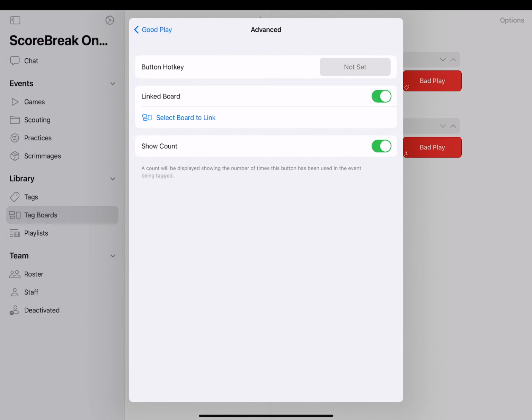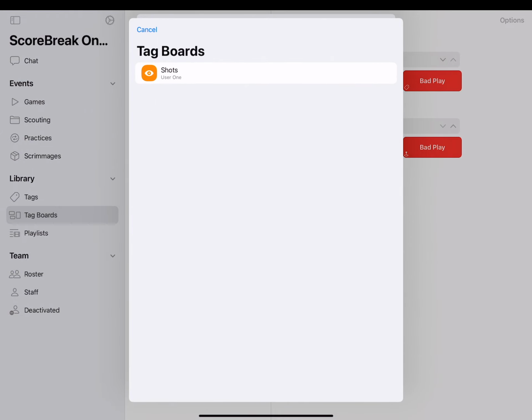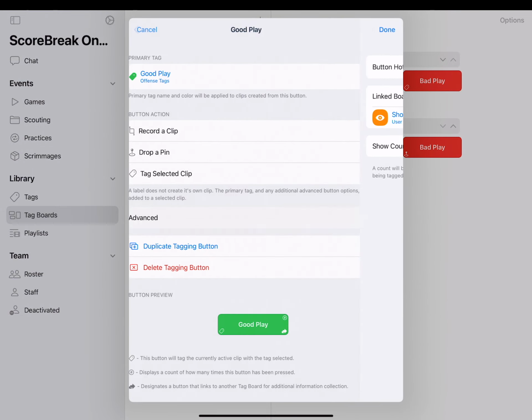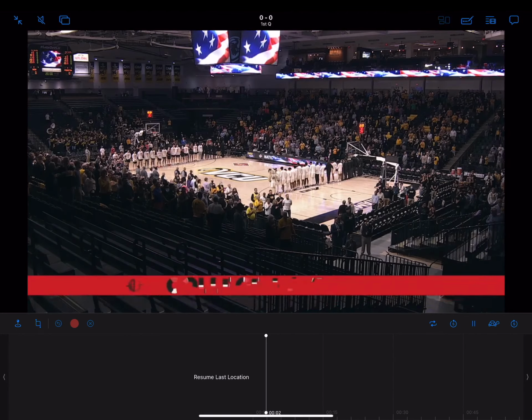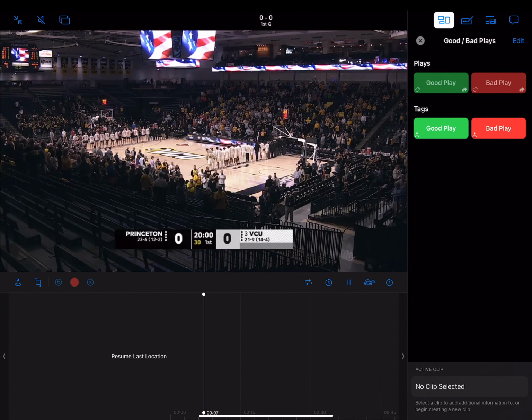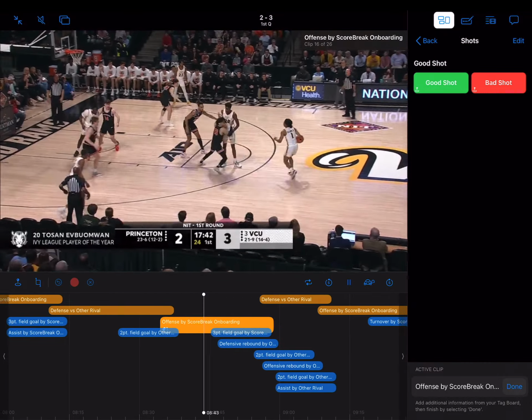The link board section is a pivotal part of customizing your tag boards and can substantially improve your breakdown capabilities. You will select another existing tag board to link to this button. When you hit this button, the link tag board will pop up, allowing you to have multiple layers to your film breakdown.